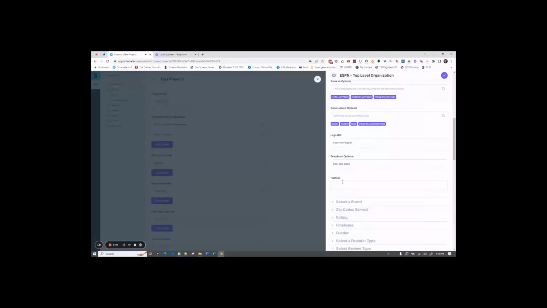HasMap is where you'll put in the Google Maps URL to your business, or you could put in any map URL. It doesn't have to be Google, but typically this is where you put your GBP URL. So let's just say google.com/maps/ESPN. But you would grab your URL for your map and place it in the HasMap field.